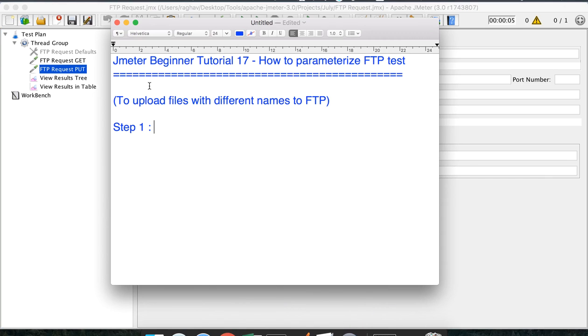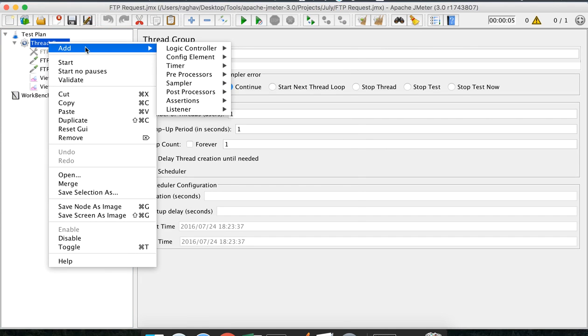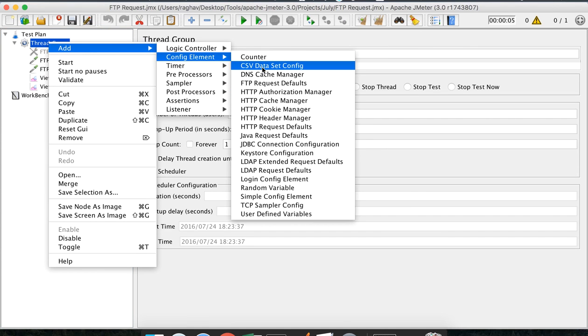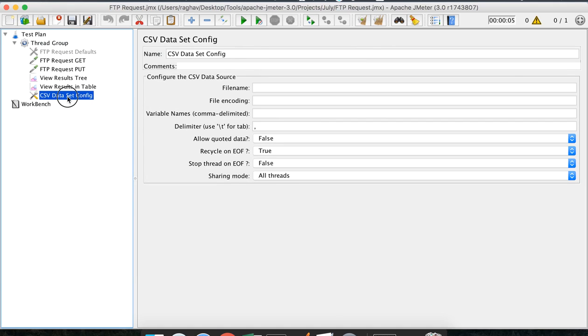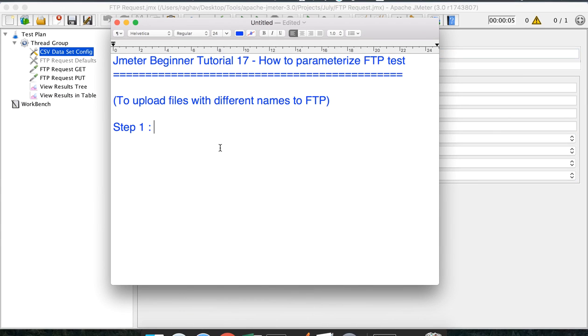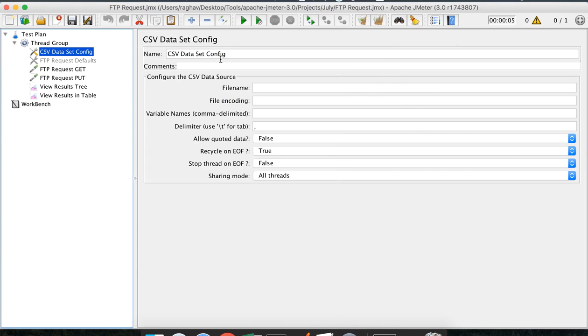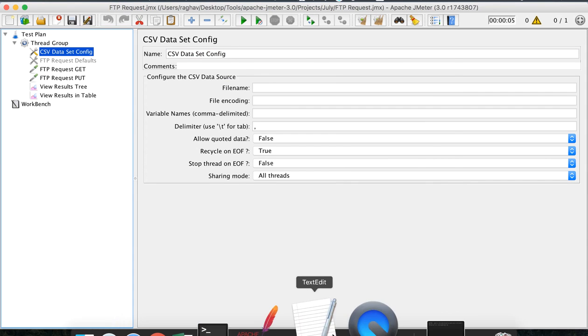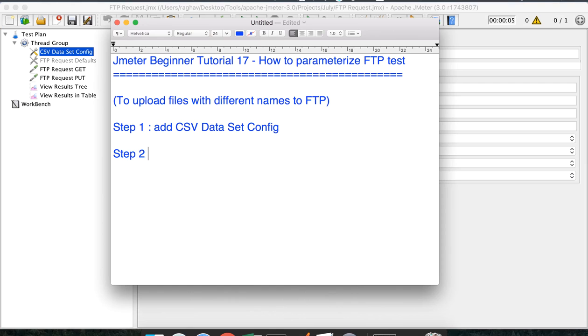Step one will be, we will go to thread group and add a CSV Data Set Config. So we have to add this test element. Now here we have to get data from a CSV file, so let us create a CSV file. Step 2 will be to create a CSV file and provide its location in this particular element.